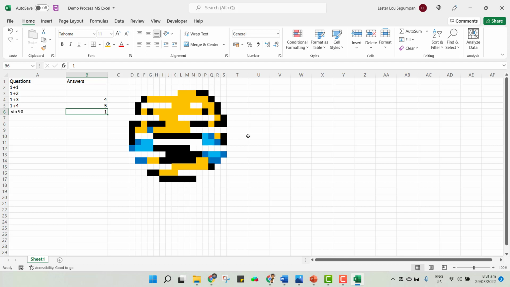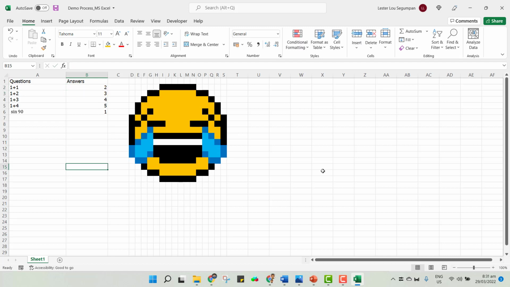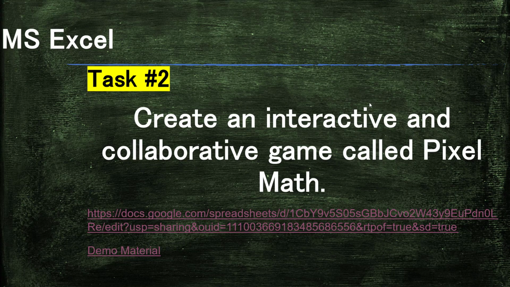This is how we make pixel art connected to our topic and make our instruction more collaborative, more interactive, and more competitive. So this is your task number 2.